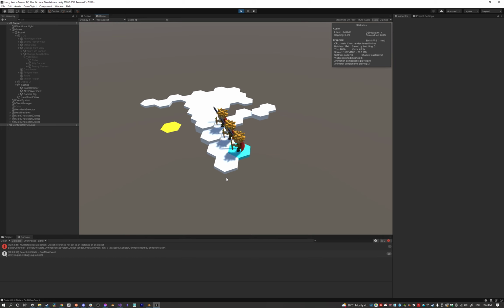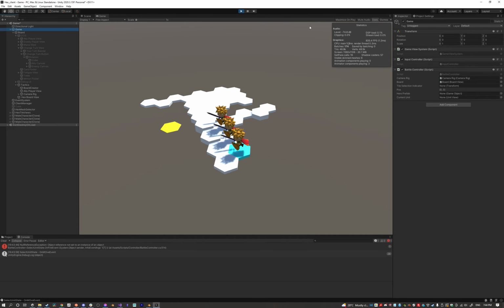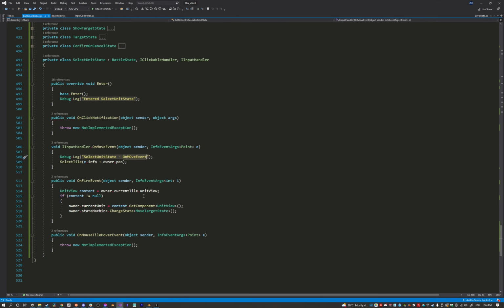which is great. Now, I am curious because theoretically, the only thing that's not happening right now is the highlighted part is not moving, but the actual data of what's selected should be moving. And that would be on the battle controller. On this position here, I'm not sure, let me check. Select tile.